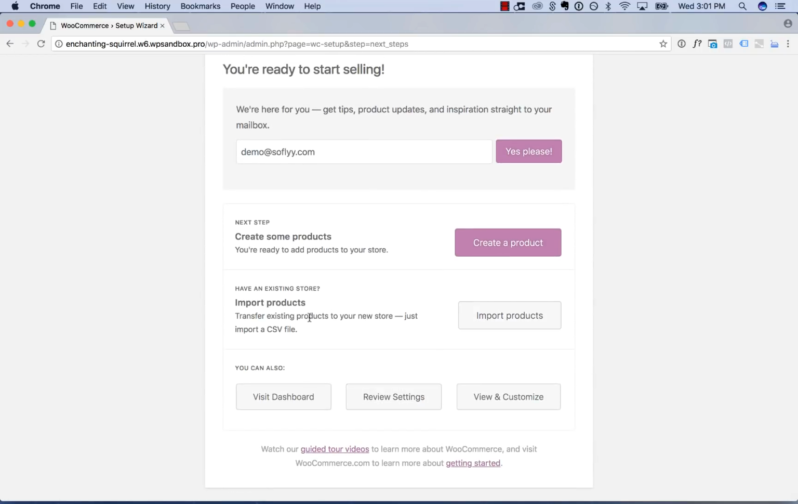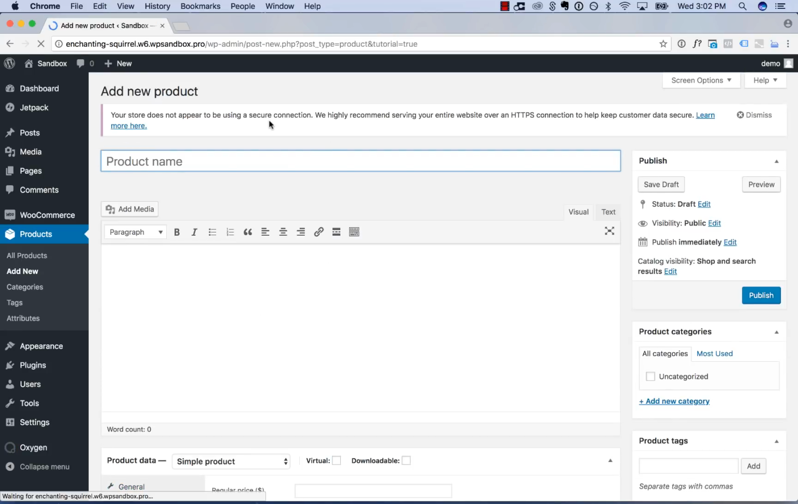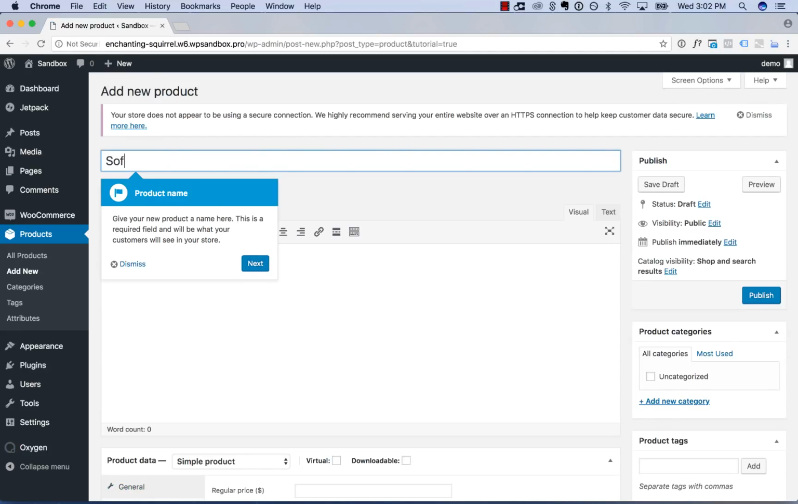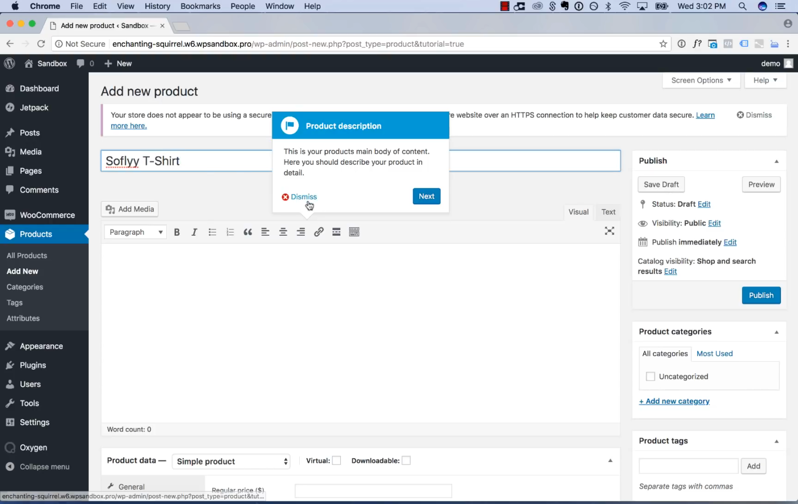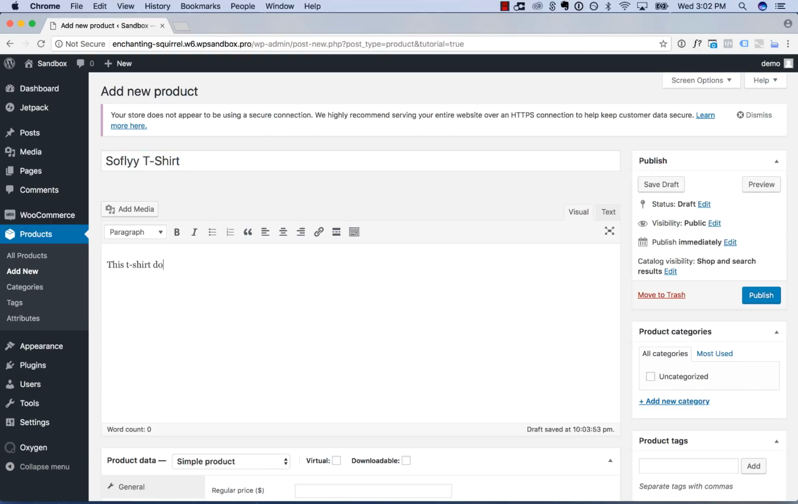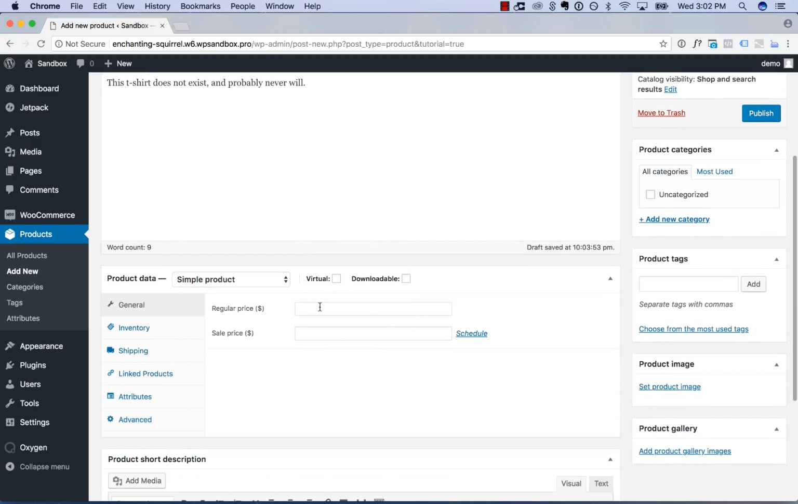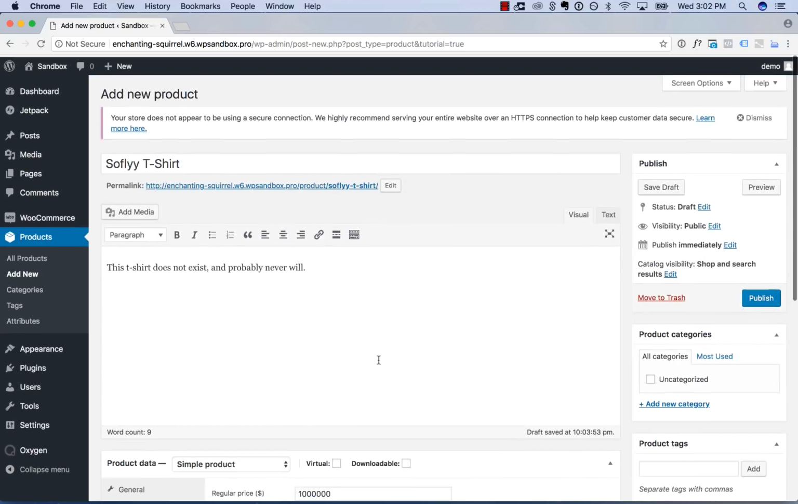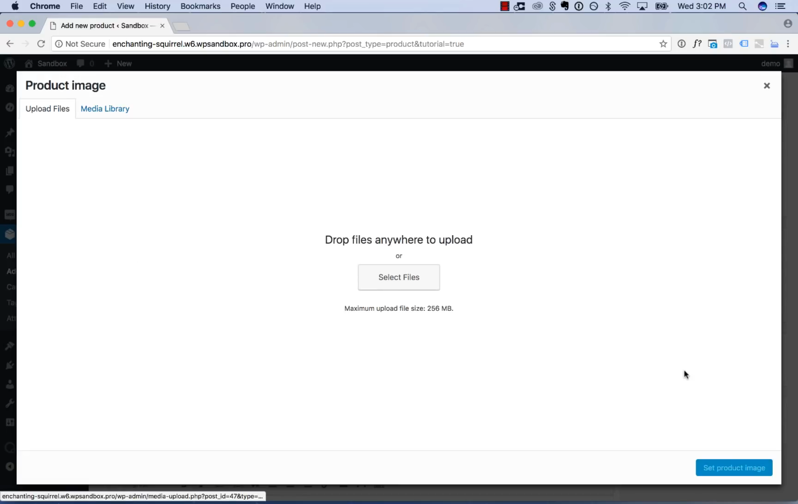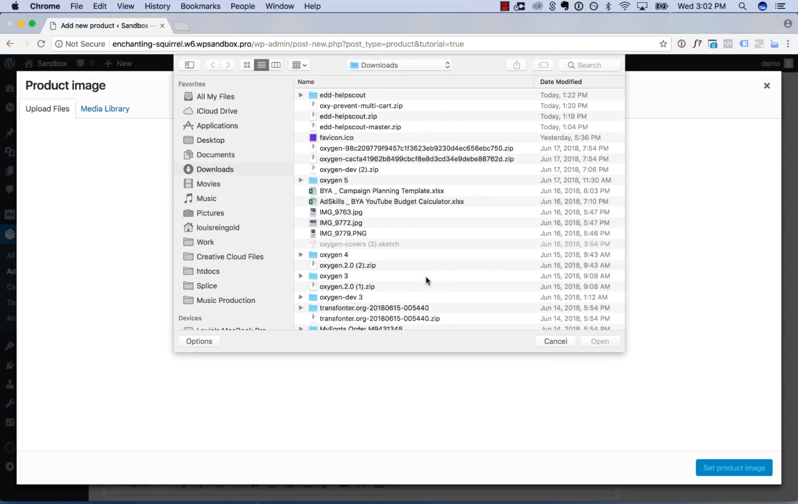Okay, let's create an example product here. What's this product going to be? The SoFly t-shirt, which does not exist. And the product description is, this t-shirt does not exist and probably never will, because we are not a clothing company. The price is going to be $1 million, and it's going to be on sale for $999,998. Cool.